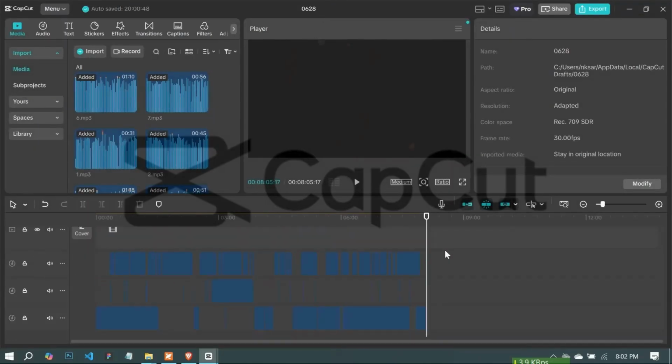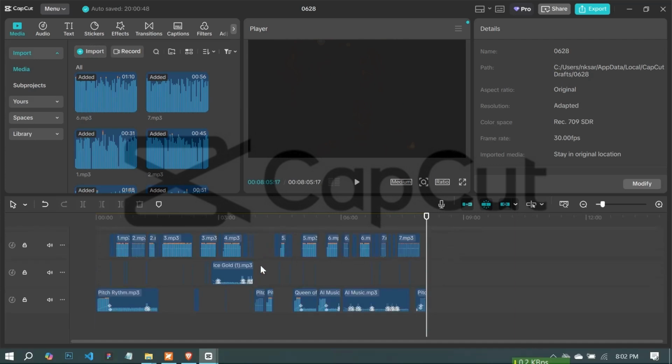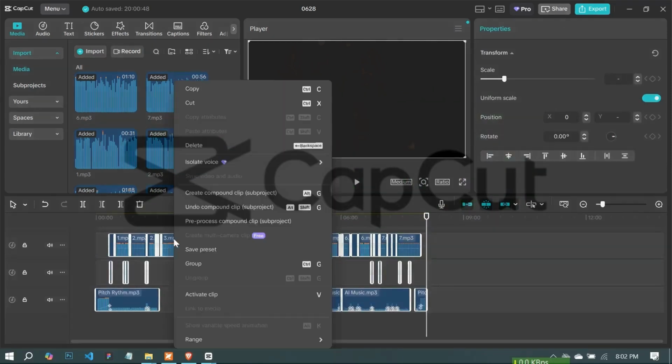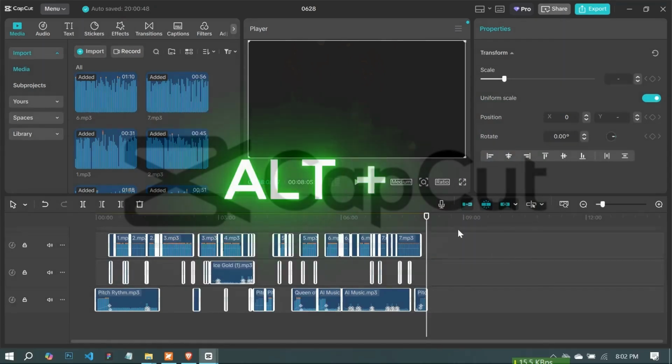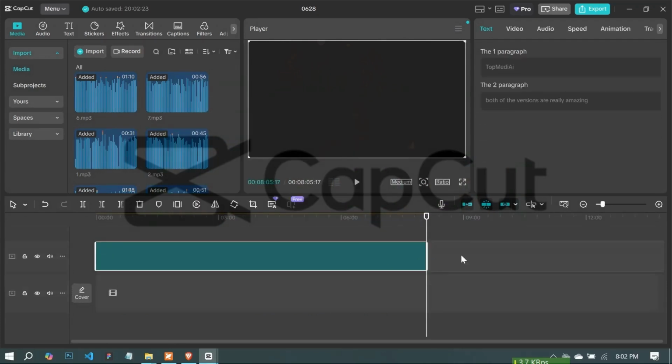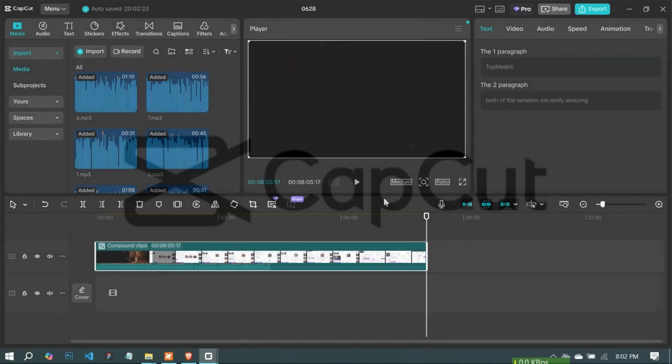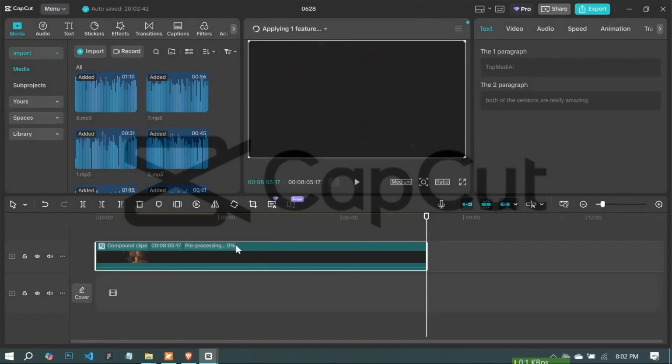First, make sure you have completed editing the whole video. Now select everything with Control plus A. Then right-click and select the option to create compound clip, or press Alt-G. So all your clips are in this compound clip. Now right-click on this compound clip and choose Pre-Process Compound Clip. It will take some time to pre-process the video.